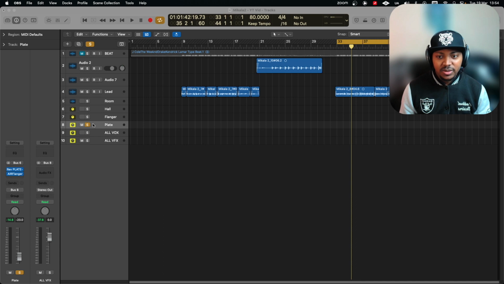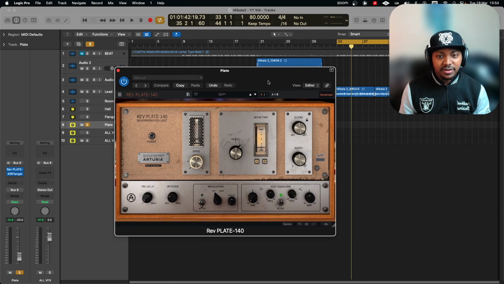So the next one is plate, which is the last effect we have on this chain. It's Arturia Rev Plate 140. I'm using the modern, which is Model 3, and a little bit of a pre-delay, 10 milliseconds, high part as 208.